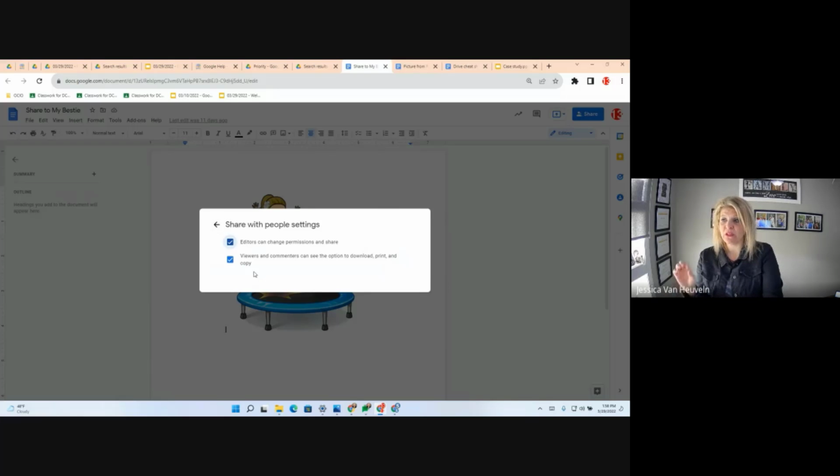And this is where the viewers, commenters can see the option to download, print, or copy. There are times when you don't want them to make a copy of this document. Maybe you don't want them to download this document. You want it to be more restrictive. You may want to uncheck it. It's an additional security measure that you choose to turn on or off. Okay. By default, this is your settings. Okay. I'm not going to make changes to that because I'm going to go with the majority 90-10 rule in this case. Most of us do not adjust those settings, but it's important that you're aware of what you're sharing and how you're sharing it.